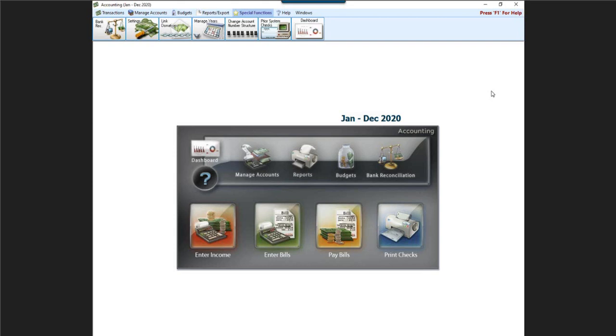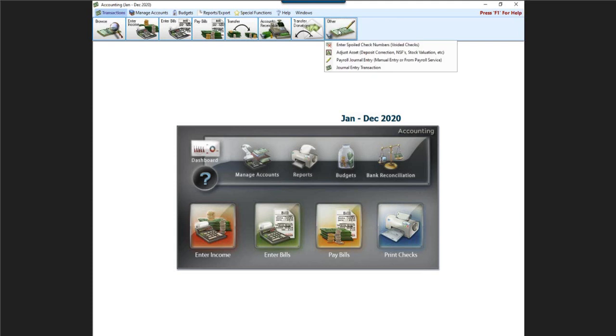And how we do that is we go up to transactions, right across the top center to other, and we're going to choose either journal entry or adjust asset. For the purposes of our webinar, we're going to choose adjust asset. Notice it says in parentheses deposit correction, NSFs, stock valuations. You can also add in writing off or adjustments for voiding checks too. We're going to come back to the one called enter spoiled checks, check numbers later on. But we're going to go to adjust asset.